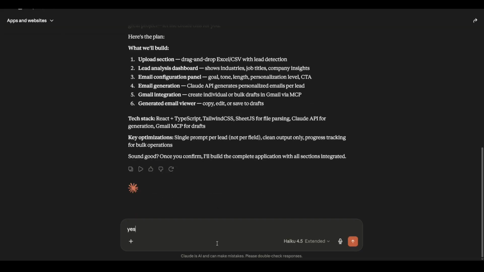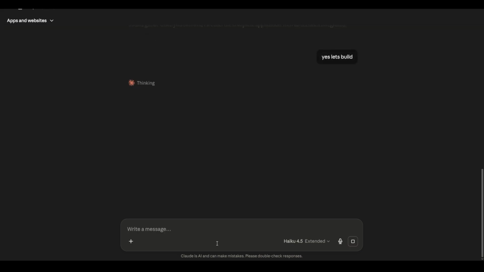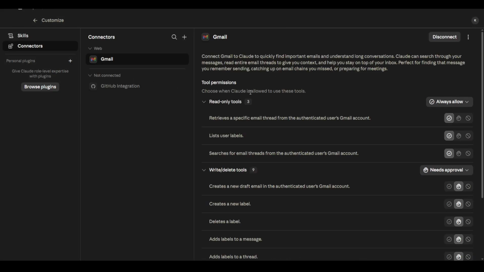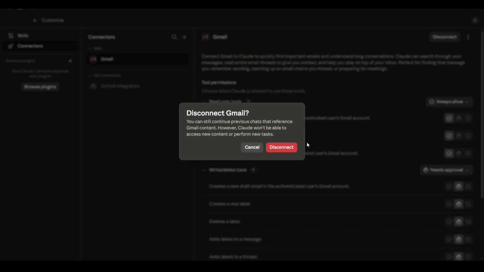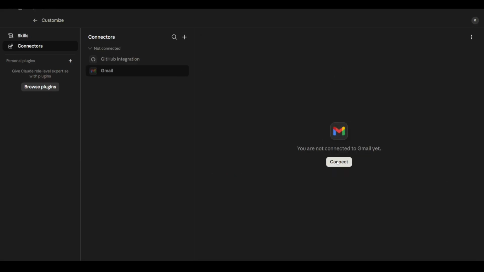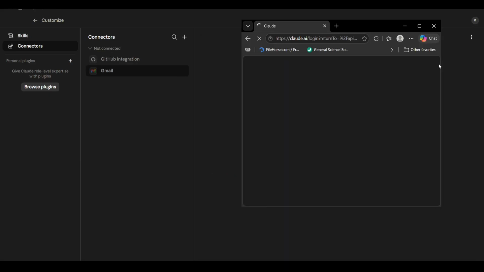It takes some time to think, and if it does not connect our MCP, I will show you first. This is the customization option. I already connected my Claude with Gmail only. It only has a one click option. After you click, it automatically opens. So first I will show you: I disconnect the email, and let's connect.